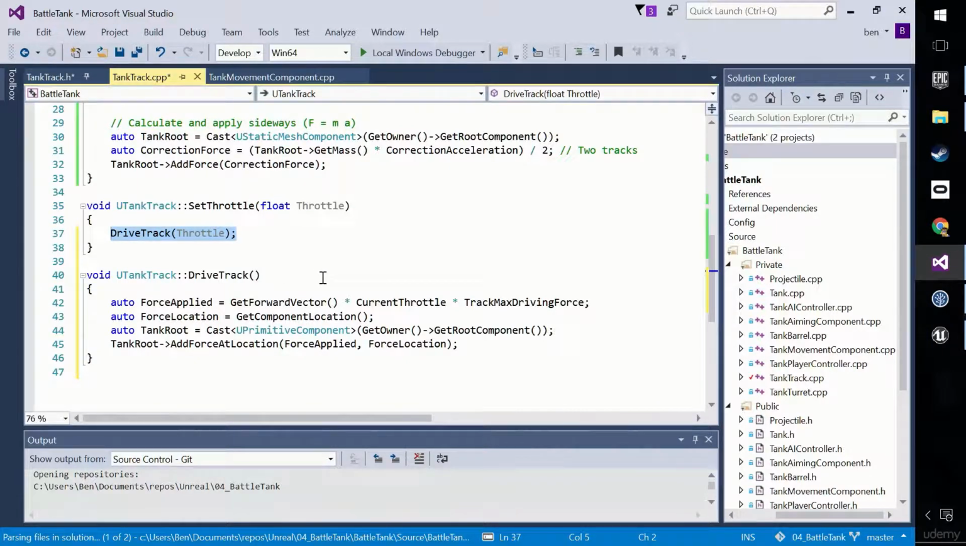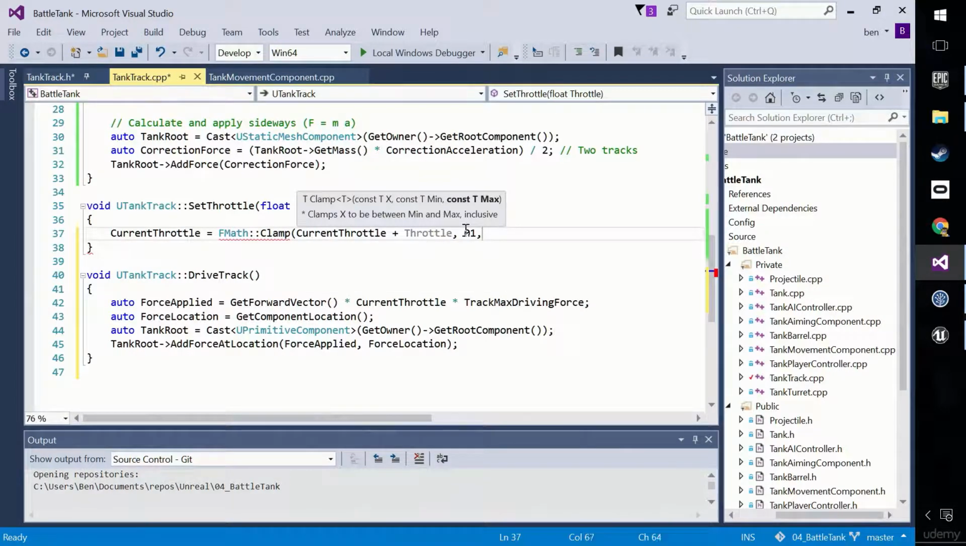When we set a throttle, what we want to do is this. We want to say that the current throttle equals the current throttle plus, not plus equals in this case, because I want to break it down further. The current throttle is whatever the current throttle was previously, plus the throttle we're adding in, but we don't want this to exceed 1. So we use FMath::Clamp on that, and we restrict the range to -1 to 1. Now we want to be explicit that we want a floating point value out of this, not an integer value, so we're going to put a float annotation here in between the word clamp and the open bracket. So hopefully that makes sense what we're doing.